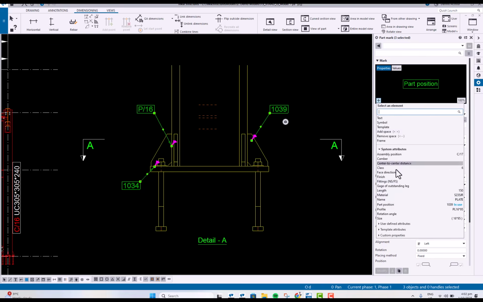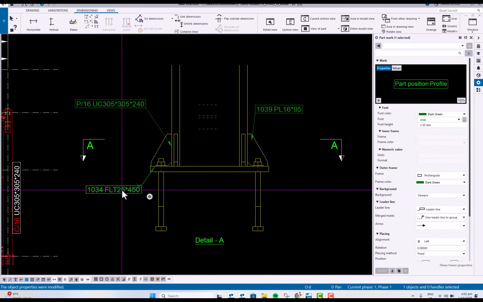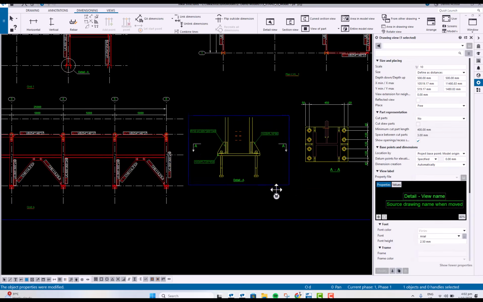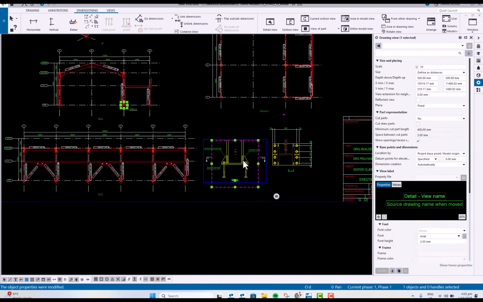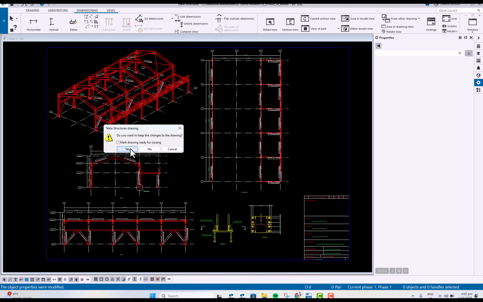Let's say here you can add the profile and then modify. So you have P16 and these are the profile. So quickly you can create your drawing in TEKLA Structure. Now, if this is the erection drawing, now if I may, I can now create the fabrication drawing.